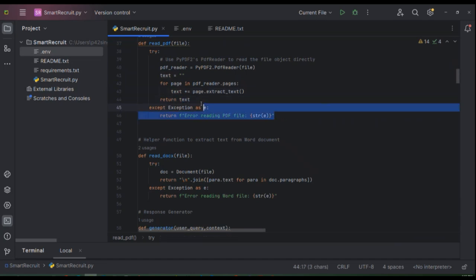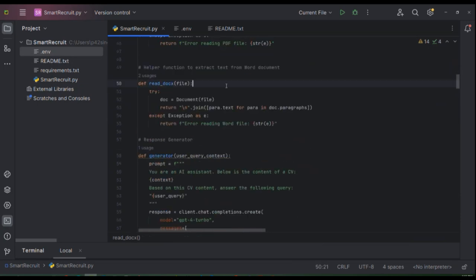And this is just the error handling part. Now let's move to read_docx. This one is designed to extract text from Microsoft Word documents. Using the Document class from the python-docx library, the Word document is loaded. The function loops through all the paragraphs in the document, extracts their text, and joins them with line breaks. Just like the PDF function, it handles potential errors gracefully by returning an error message.